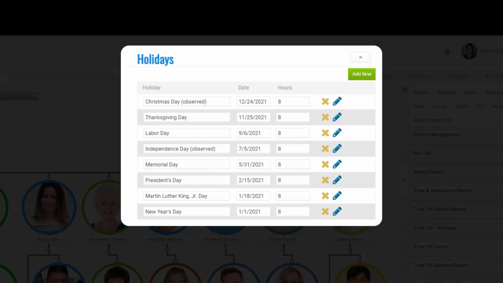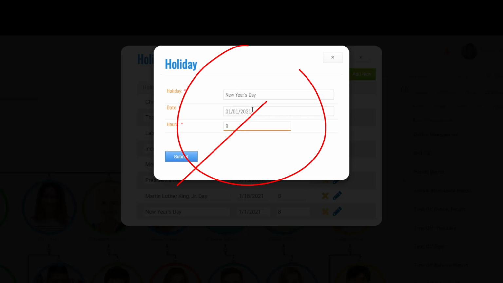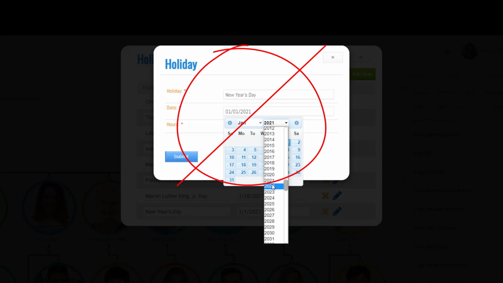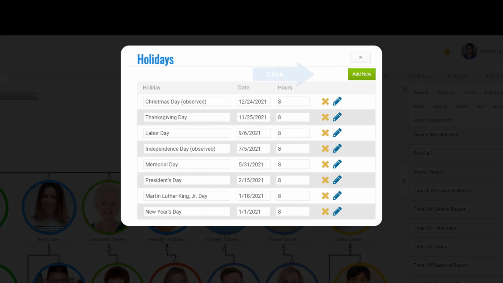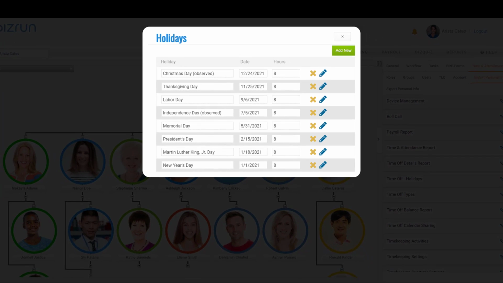After all has been entered, here's what your holiday list could look like for any given year. We recommend that you do not reuse holidays from a previous year for the next. It's a good practice to simply add new holiday entries for the future, so your time and attendance reports will always show accurate and reliable information.